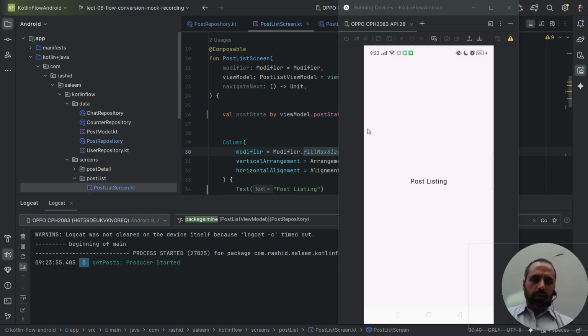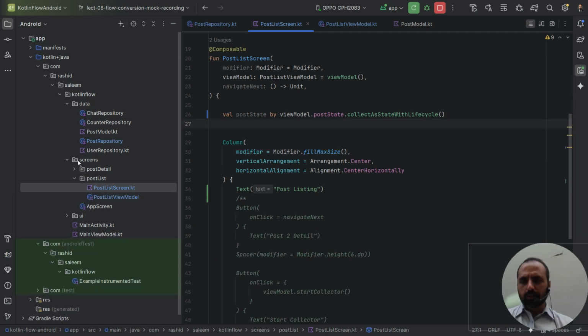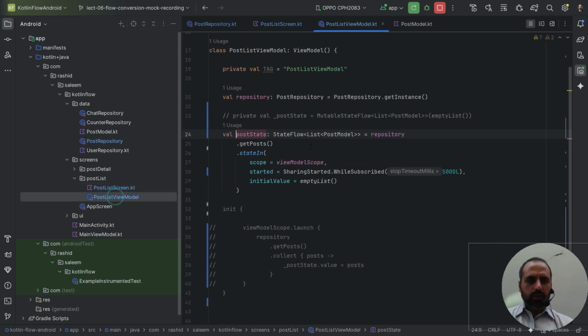Okay, so our app is up and running, and in the log we are seeing that the producer has been started. Now, to understand what is meant by this sharing strategy: when the first subscriber appears, the cold flow will be converted into the hot flow, and when the last subscriber disappears, then after 5 seconds that value will be removed from the memory.